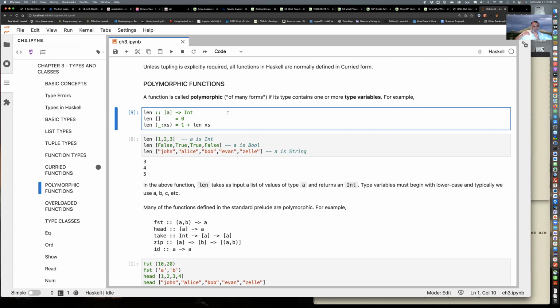Length doesn't bother about what type A is. A could be an int, A could be a bool, A could be a string, A could be another list of something else, A could be anything. If you have a list of anything, and all you have to do is find the length of that list, you don't bother about what type that individual item is. And here's a definition which actually reflects that.